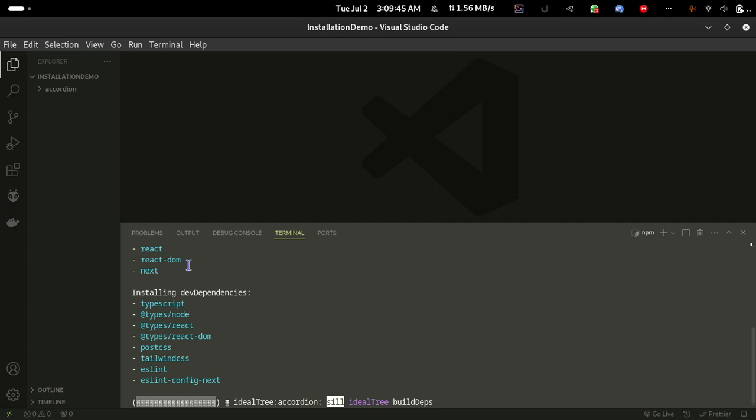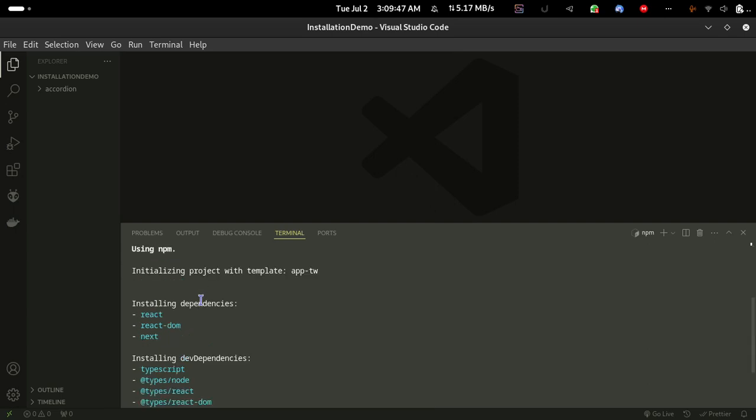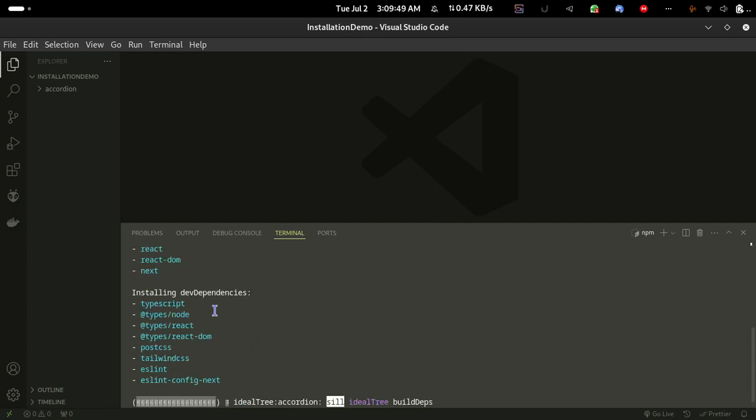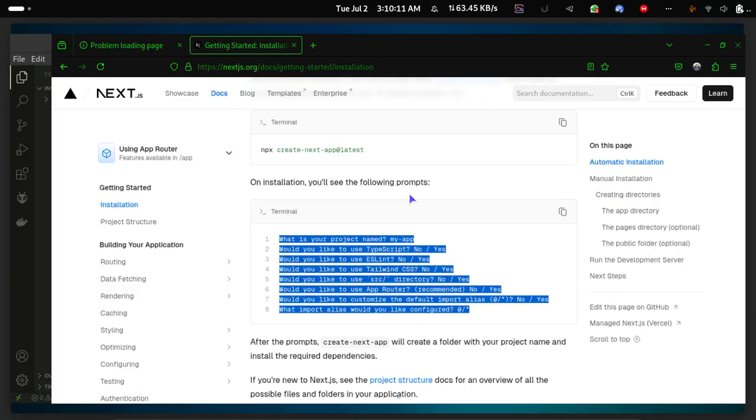So React, React.js, Next, TypeScript, the types for all of them, PostCSS, Tailwind, ESLint. Okay, we saw no question about PostCSS, right? But I think Tailwind uses it underneath the hood, so that's why this dependency is also being installed.